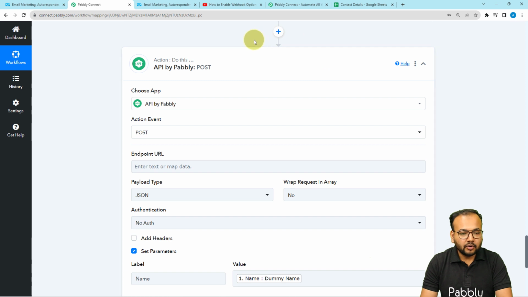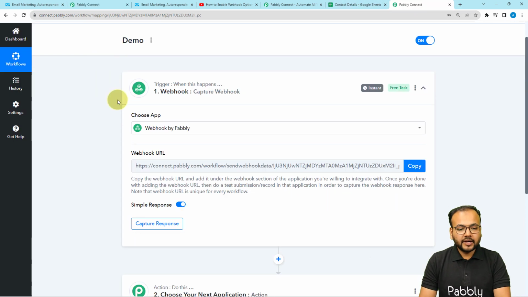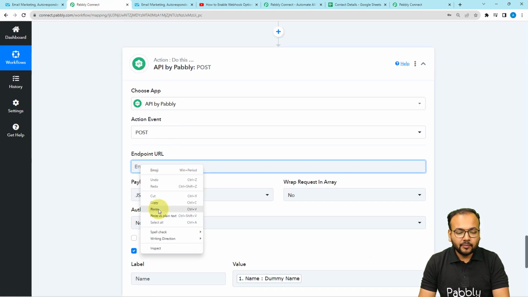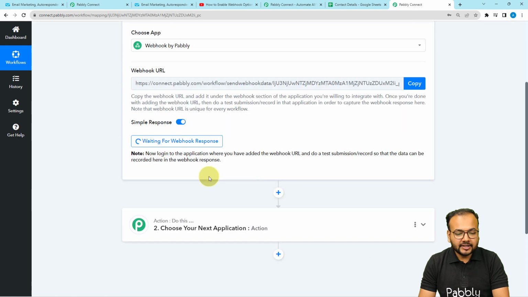Okay. So guys, how to send the data? Let me show you a demo using another workflow. So guys, I have created a different workflow, and in the trigger I have used webhook by Pabbly, which is a feature of Pabbly Connect. So when you use webhook, it will give you this webhook URL, and you can use this URL to get the data from any other application. So here I am going to get the data from our workflow. Okay, so just copy this URL and paste the URL here in the endpoint URL field here in this API by Pabbly step. Okay, and here you can see as we have copied this URL, it started showing waiting for the response.